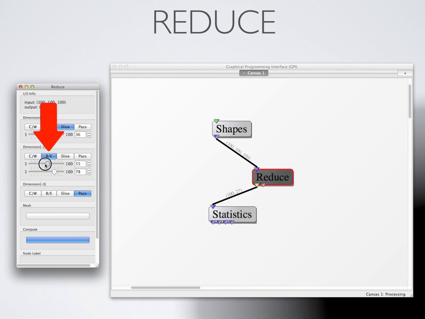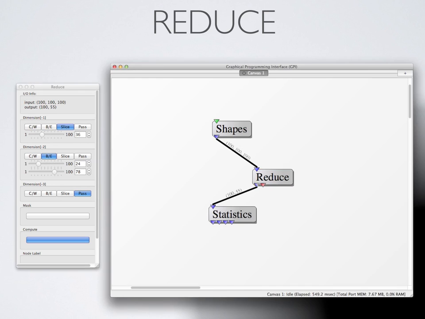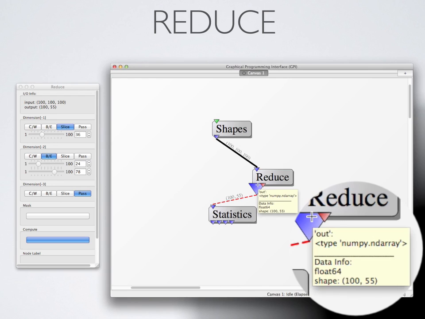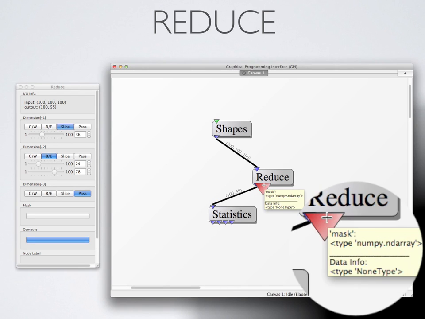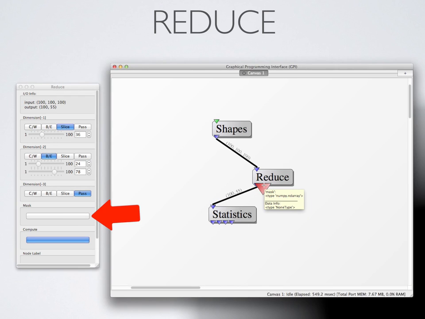The BE button stands for begin and end. This is just an alternative way of specifying the crop indices. Reduce has two outputs, one of which we've been using. This one's called out, and the other is called mask, which can be activated in the menu.